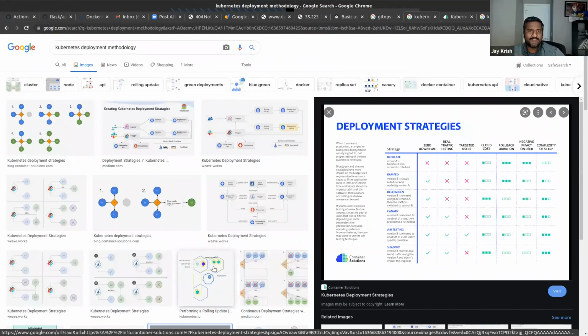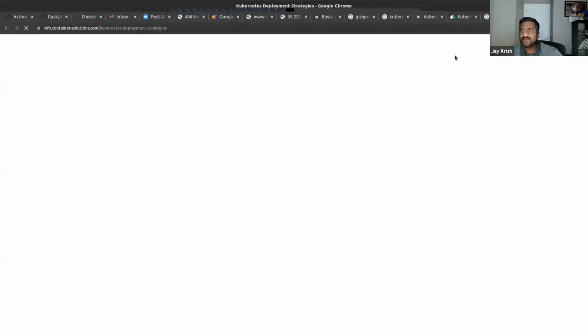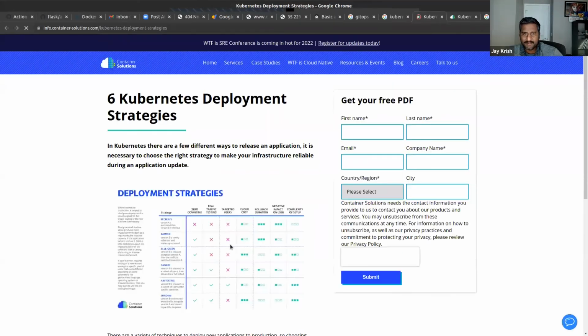Okay. So these are all the default deployment capabilities of Kubernetes. They thought through all those things. And there is also one more important thing I actually want to show you.